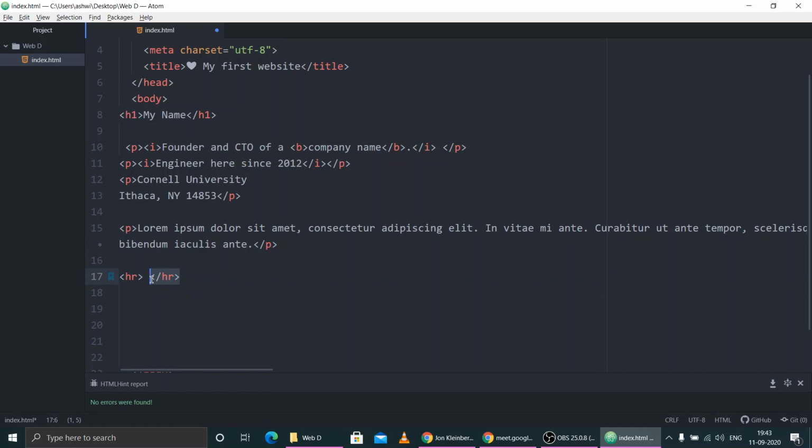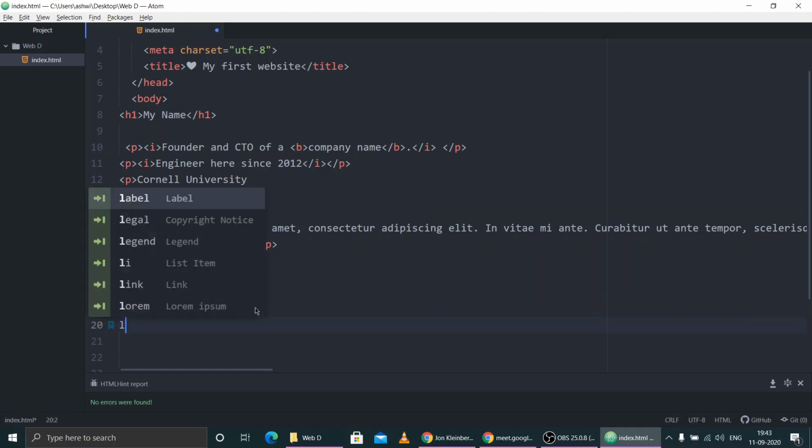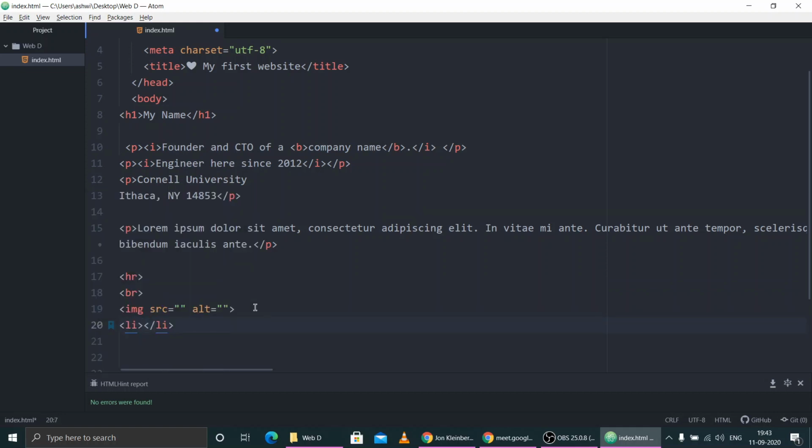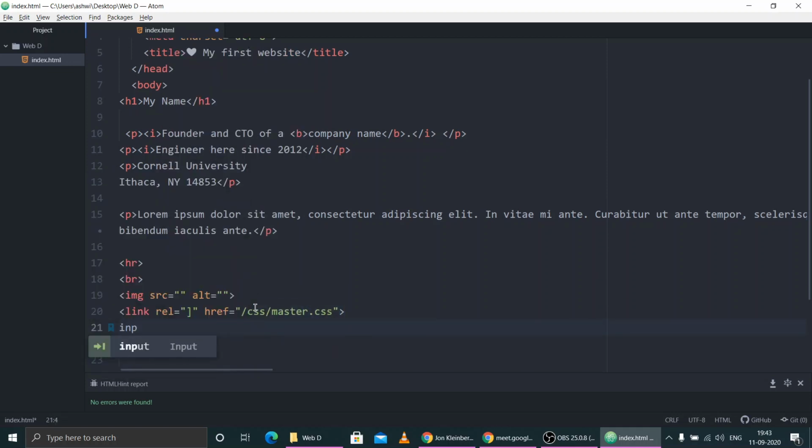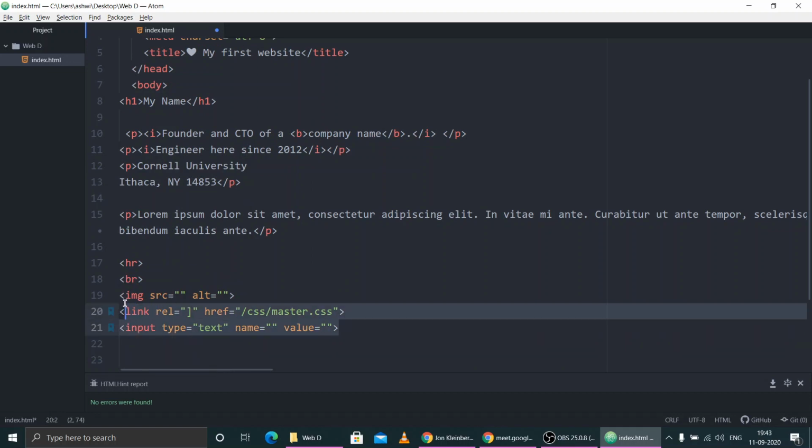So what are self-closing tags? Self-closing tags are those tags which don't require closing tags, like this horizontal rule, then a line breaker which will add a single line of space to your content, then the image tag. You can see that these don't have any closing tag. Then I think list, okay, list is not a self-closing tag. But link and input have no closing tag. We will discuss all of these tags later.